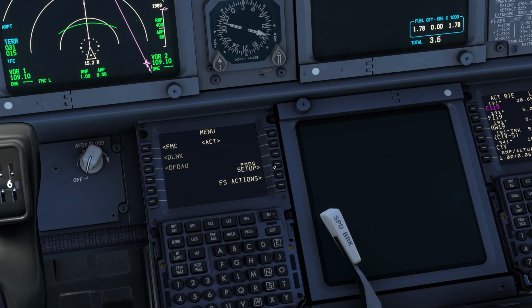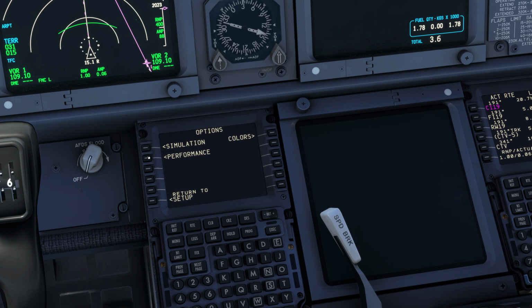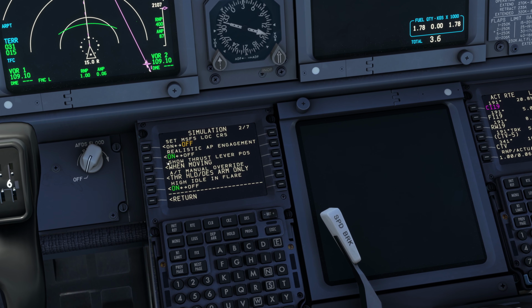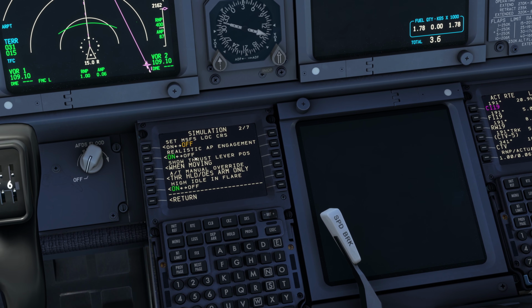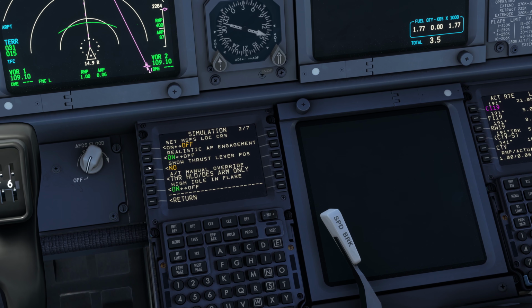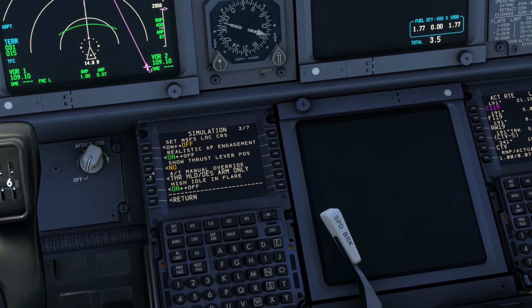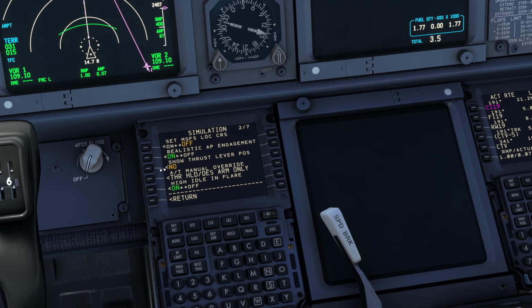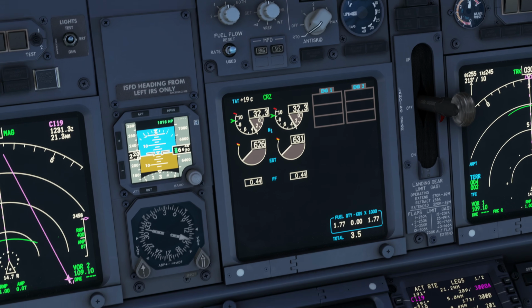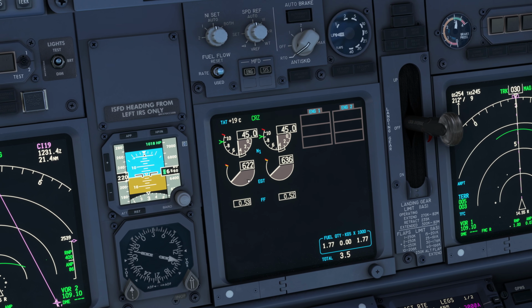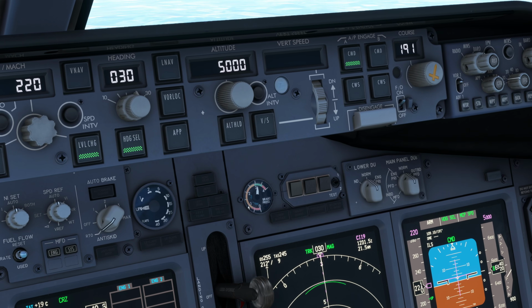So the menu is via PMDG setup, options, simulation, and then you go forward a little bit. And in here you've got show thrust lever position when moving, is what I have right now. You can also have it on no, then your hardware thrust lever, so your joystick thrust lever position, is never going to be shown. Or you can have it on yes, then your hardware thrust lever position is always going to be shown. Now let me give you a quick demonstration of that.